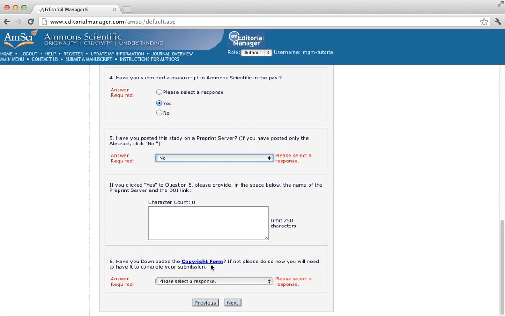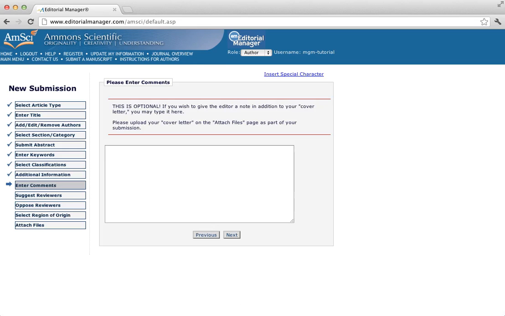Have you downloaded the copyright form? If that is done, then you can select Yes. If it isn't done, there's a link to go to it, and you can handle that right now before you proceed. Click Next.